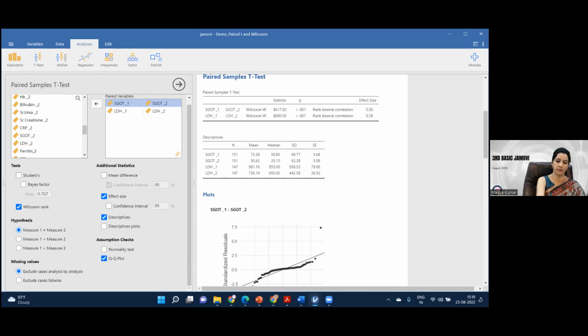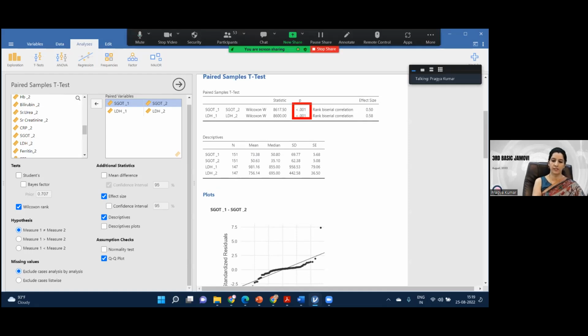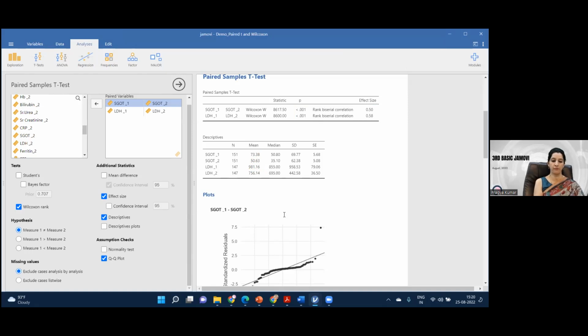The p-value is less than 0.001, and the effect size is also moderate, pre-post. You have to write the descriptives also. This is the mean SGOT at the time of admission, and this was at the time of discharge. Similarly, this was LDH at the time of admission, and this was at the time of discharge. Similarly, if you find that a variable is not normal, then you need to shift back the other normal ones, and again you have to do that.